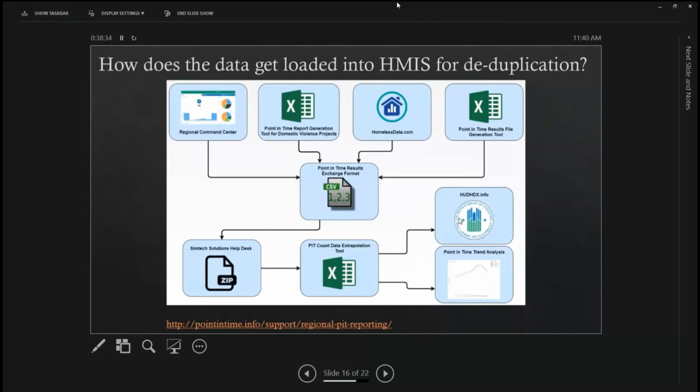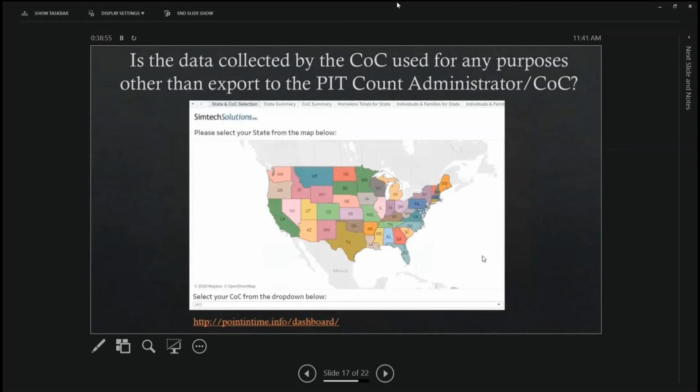And then beyond that, we can take this information and update your trend analysis. So if after the count you're finished with your numbers and you want to update the point-in-time dashboards we have on point-in-time.info, so you can go back to your community and say, this is where our changes are, and you want to have some PowerPoint slides, whatever, just send us your information and we'll update these dashboards.